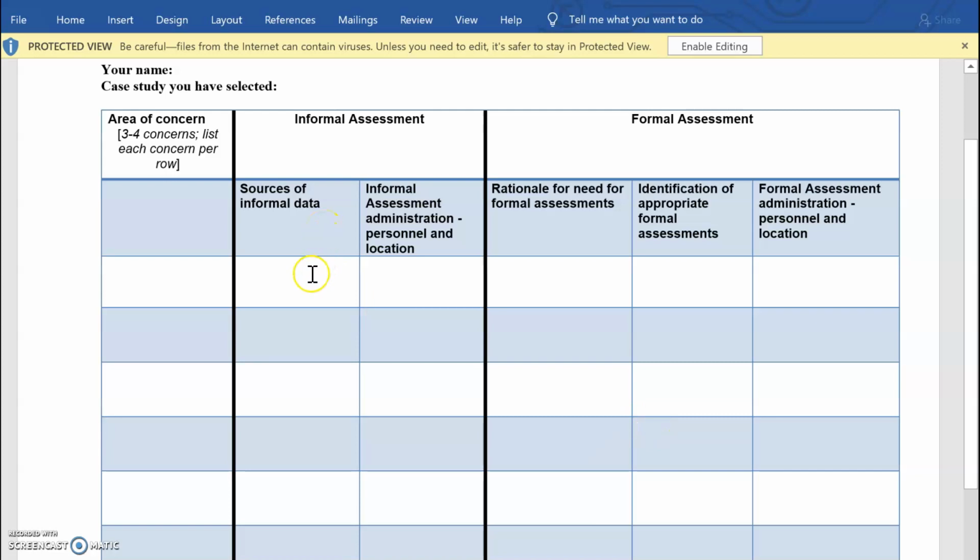So for informal, you'll need to list your sources for that area. Think of more than one. We need to get detailed here. This is a comprehensive evaluation. Legally, it must be comprehensive. Okay, so for academic, for instance, what sources will you use to gather informal data?